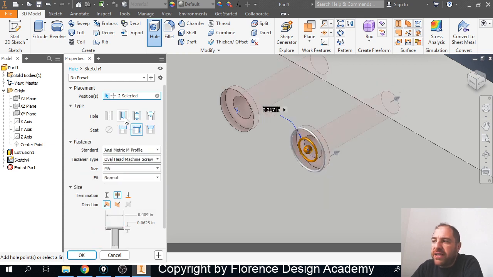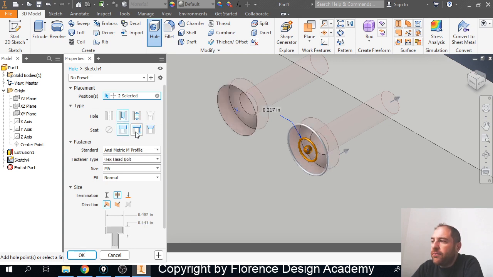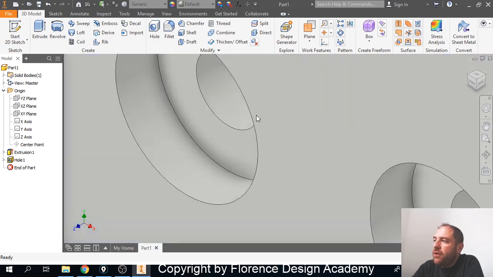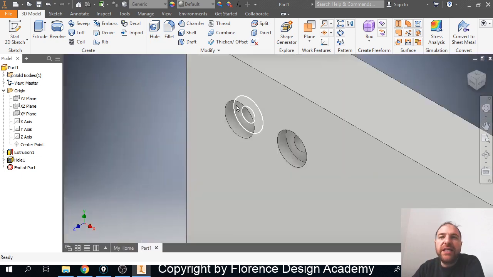Most common one is this one, the cylindrical hole, and then we can choose one of these sits in order to make the head flush through the surface. So this way we can create holes not by making a cylinder, extruding it, making it like a difference, like a Boolean subtraction.